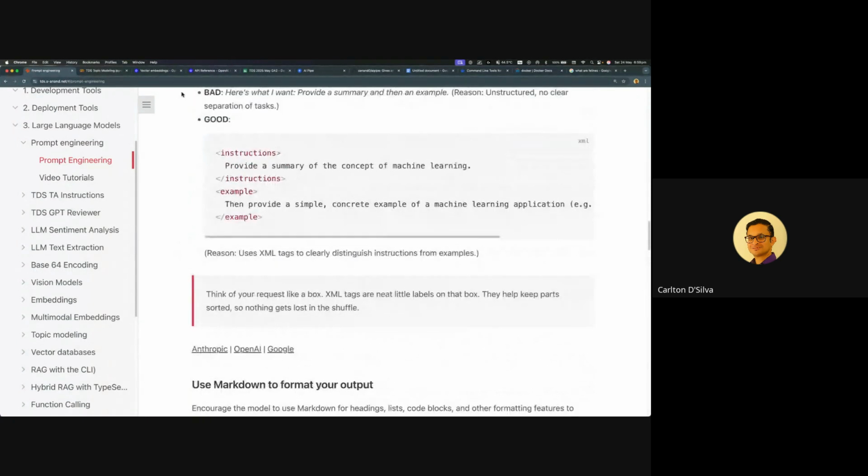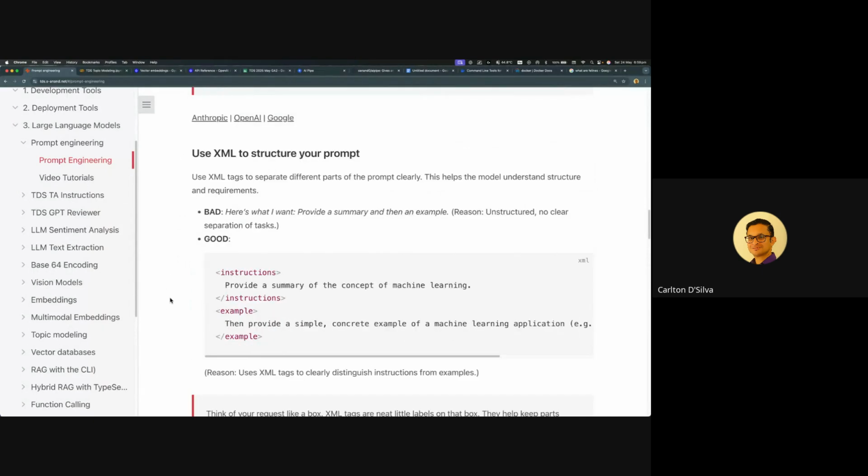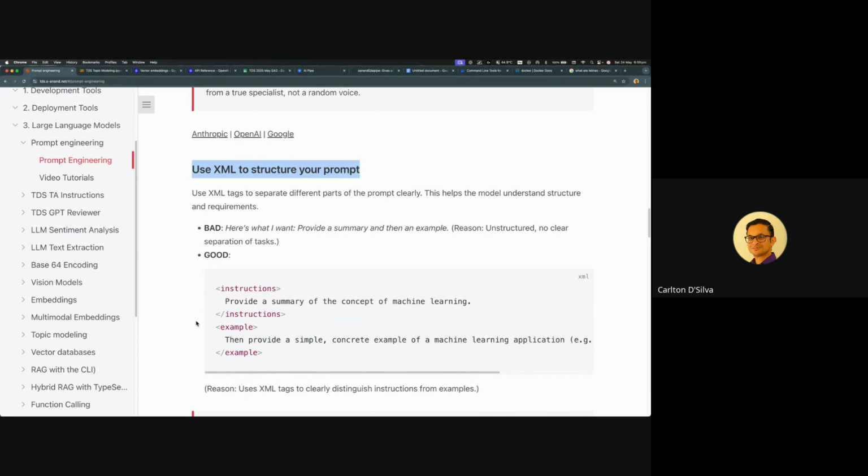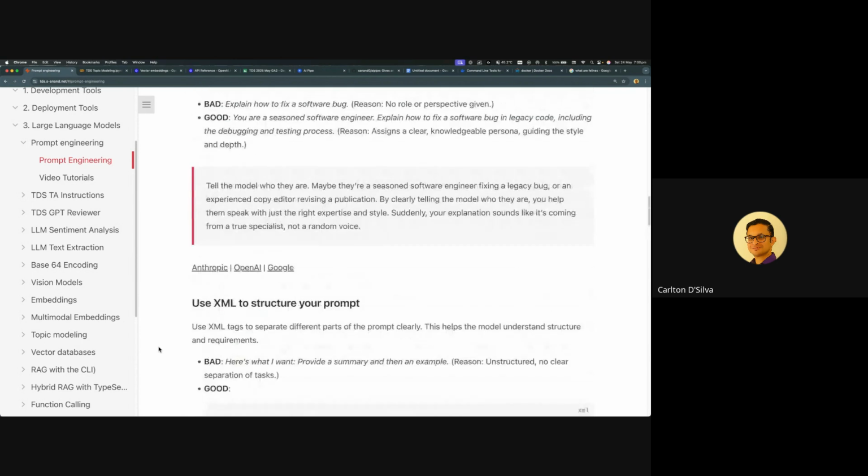Another useful tip, apart from how to write your prompts, is using XML to structure the prompt. In other words, this is an instruction, this is an example. How will the LLM know? Because you've given these tags. So it knows now you're talking about an instruction, and this is an example.